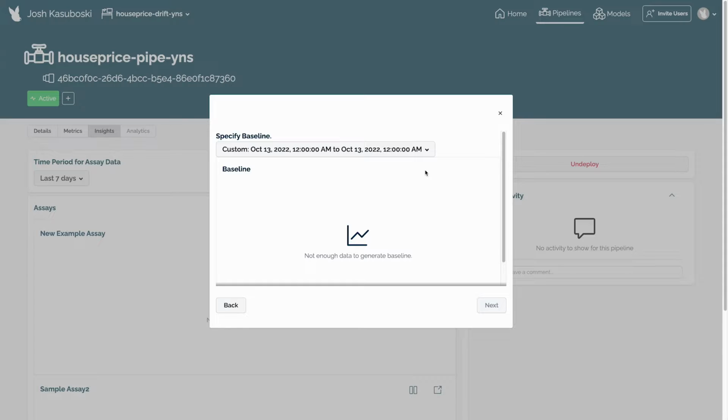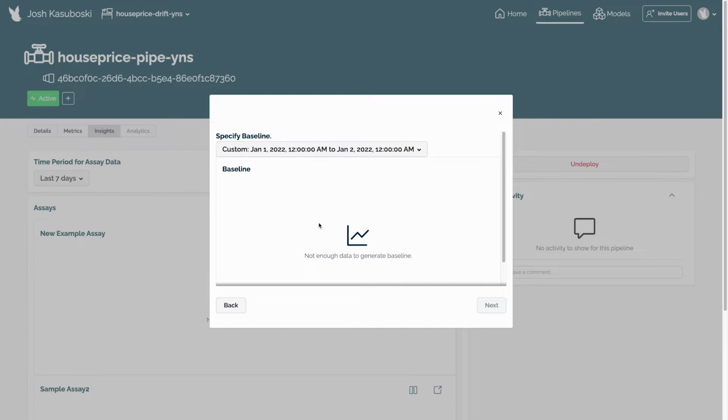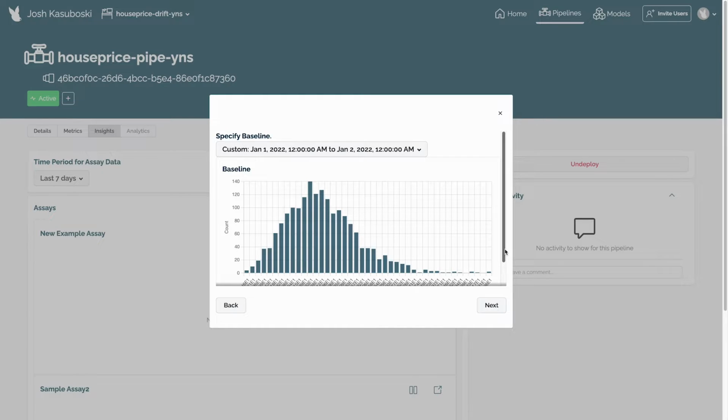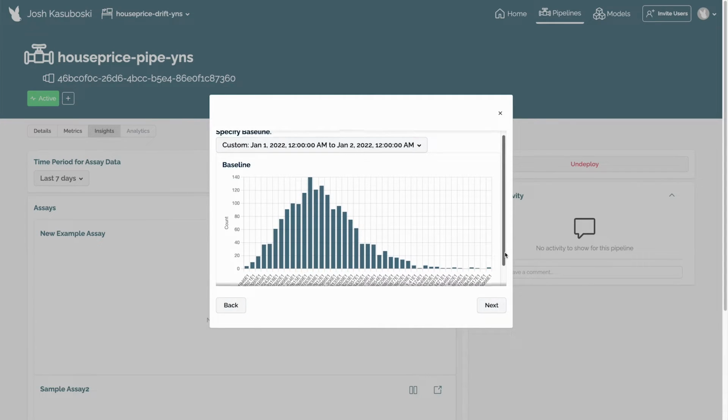Now, we select the baseline data. We can select from a set of standard ranges that go from the last 30 seconds to several days. We'll use the custom time range and have our baseline set between January 1 and January 2. After a moment, we get a histogram graph displaying the values derived by inferences during this time period.